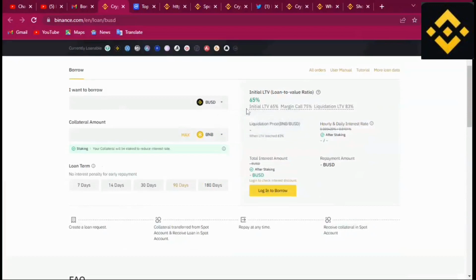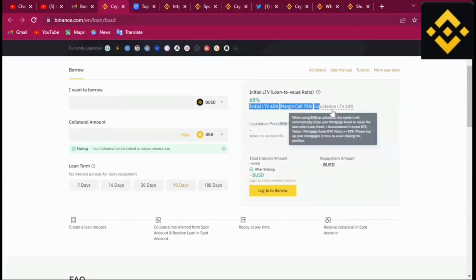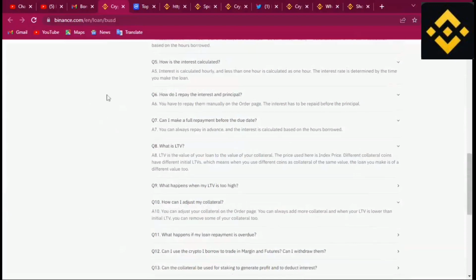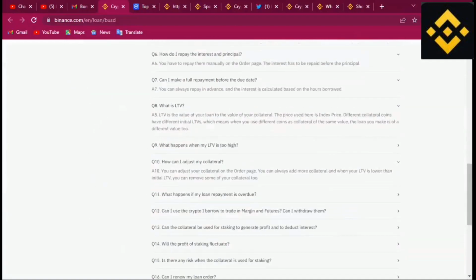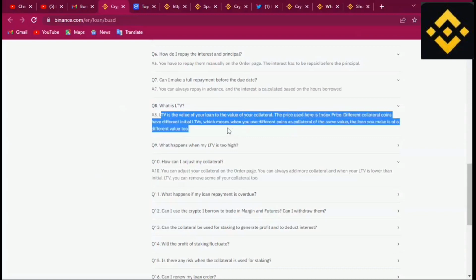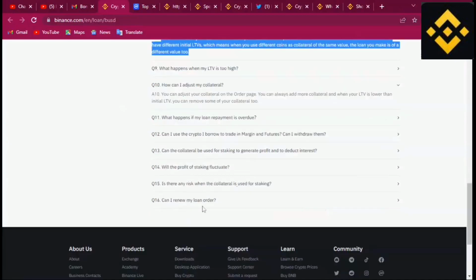The loan-to-value ratio (LTV) shows you the level at which your collateral is safe from liquidation. So always keep an eye out for it. Binance usually allows about 65% when borrowing a loan. At higher levels, Binance will notify you to top up your collateral and can liquidate your collateral at about 83% risk ratio, if you do not respond. You can check out these FAQs for more insights.